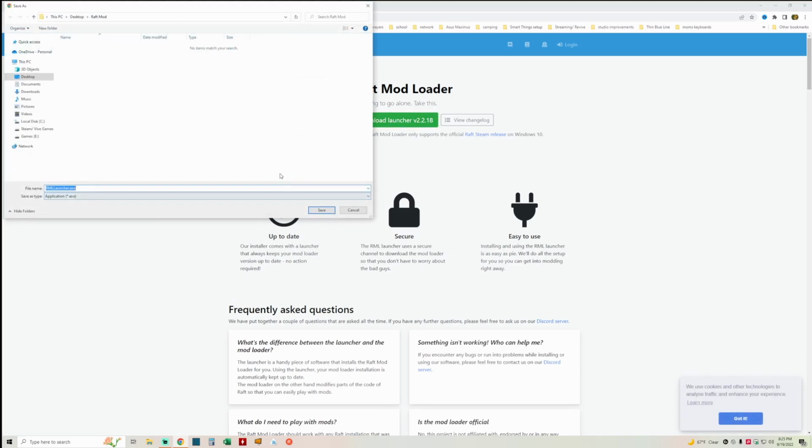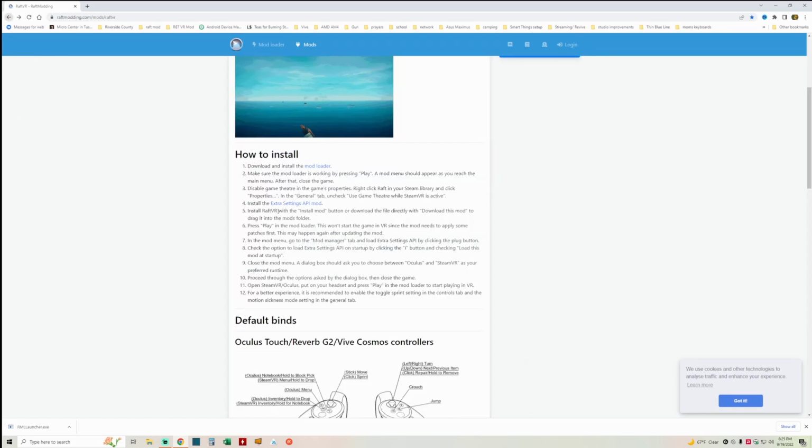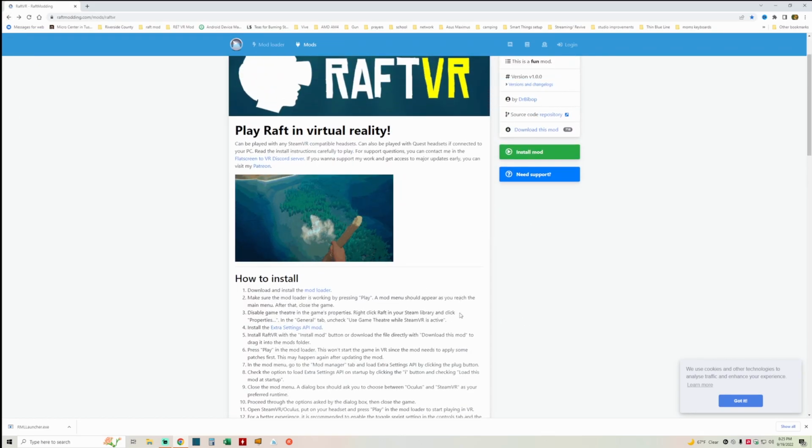Click on download launcher. As you can see, I have a folder already made for the Raft mod. I like doing that with all my mods. Down below, you're going to have the browser that you're using yell at you that it doesn't like it. Go ahead and, at least in Chrome, press keep. Okay, and then we're going to come back to the main page again for the Raft VR mod.